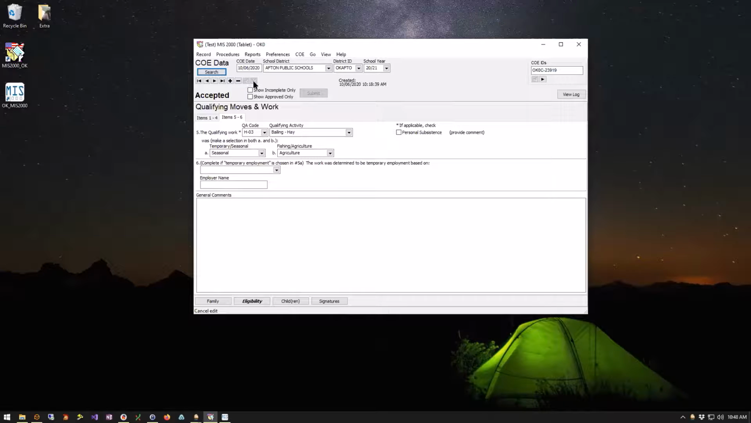Then you have a check mark and an X, so those will save and cancel edits. If they're grayed out, then they're not going to perform an action. They're unavailable right now. So if I created a new COE, you would see those become available.